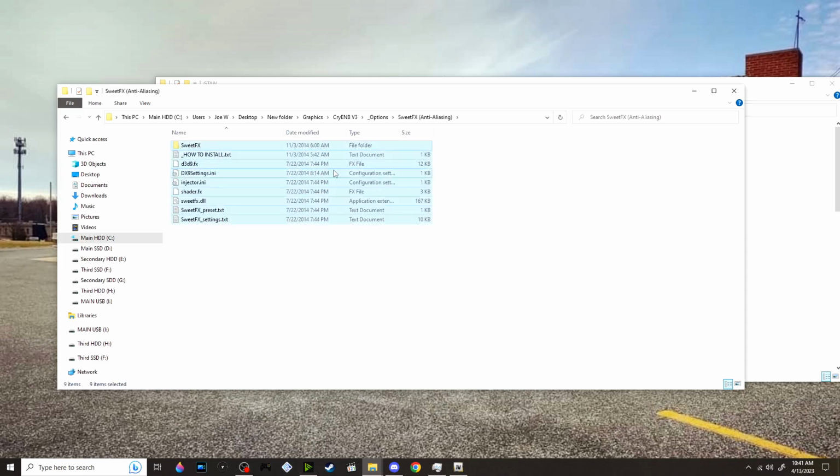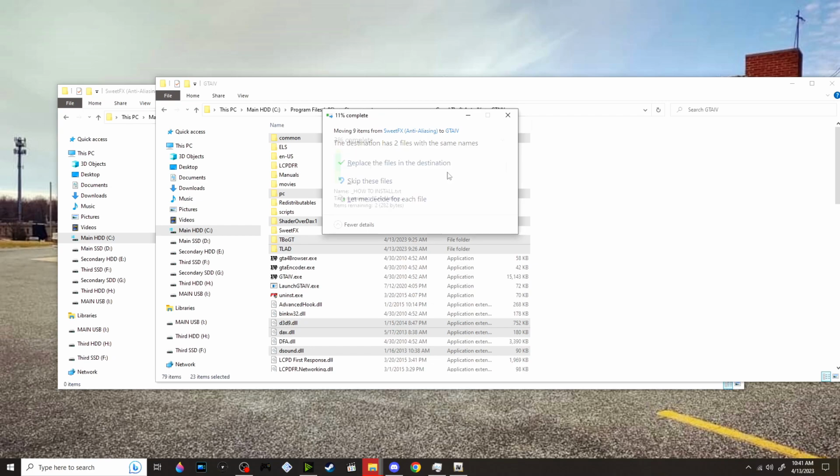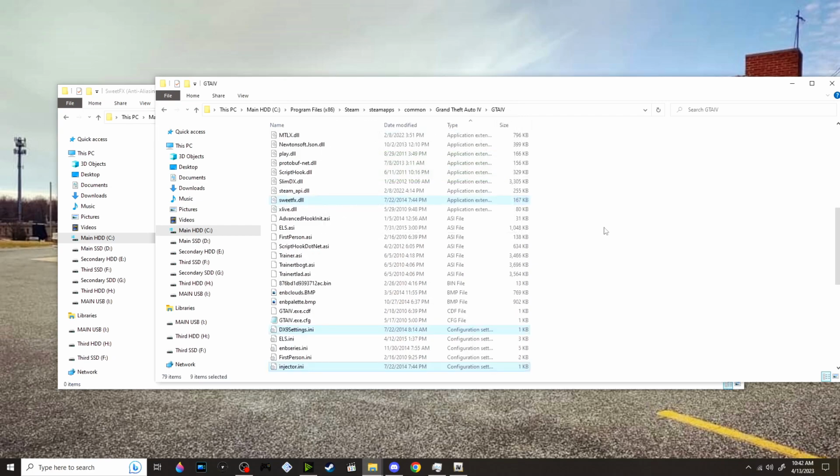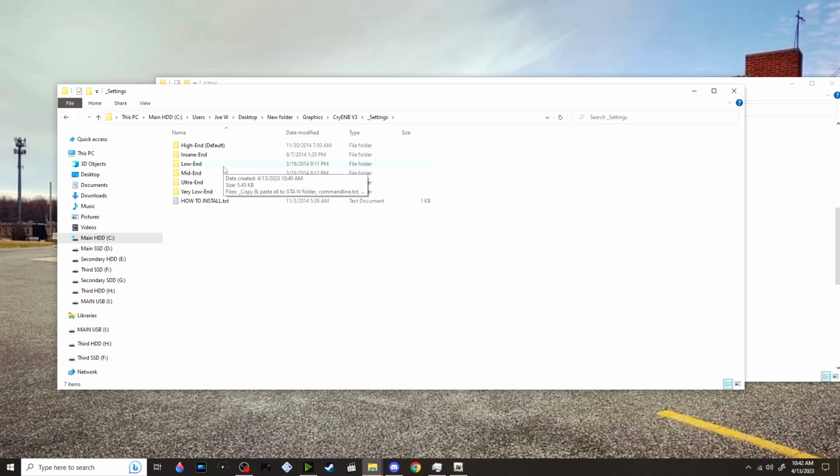Okay, so now I'm going to be installing anti-aliasing as well. And anti-aliasing natively in GTA 4 is bad, but with a graphics mod that doesn't have anti-aliasing, it can make it 10 times worse. So be sure to install this SweetFX as well. So we're going to go to settings. Now I am going to be running on the Ultra end.